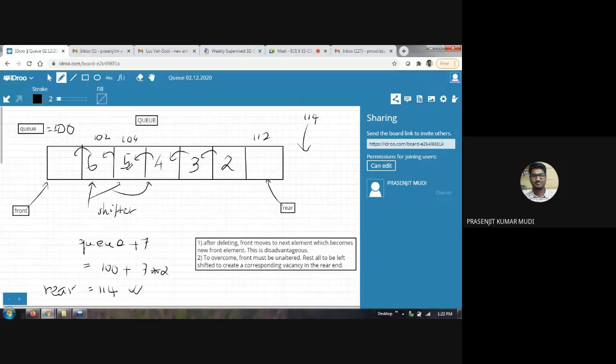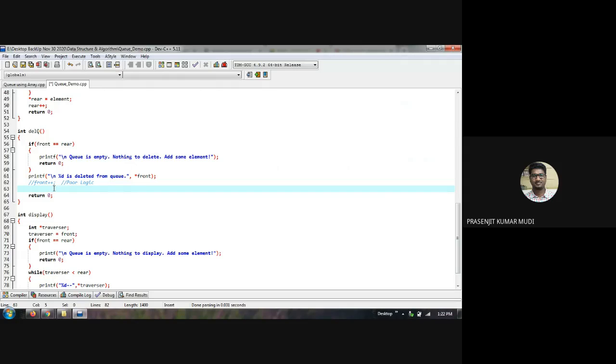Then it will shift to this, and then it will move on. Okay, then it is shifting 3 here, it is moving on, shifting 2 here, and it is moving on. So when shifter becomes equal to rear, then you have to stop. So I can use a while loop, and I'm doing left shifting starting from left, not from right. That will lose this data.